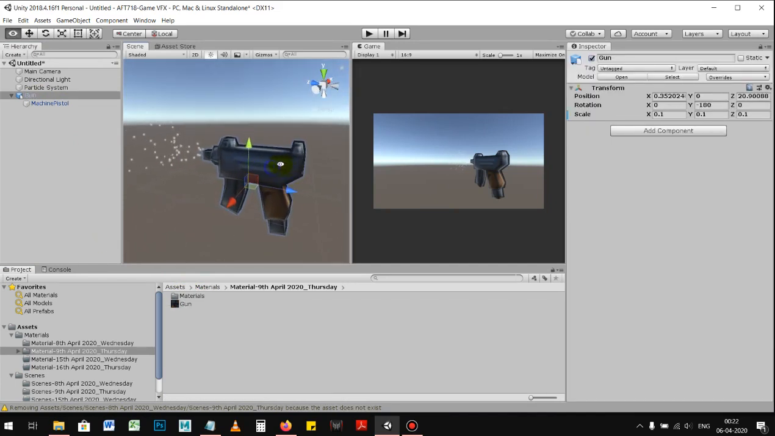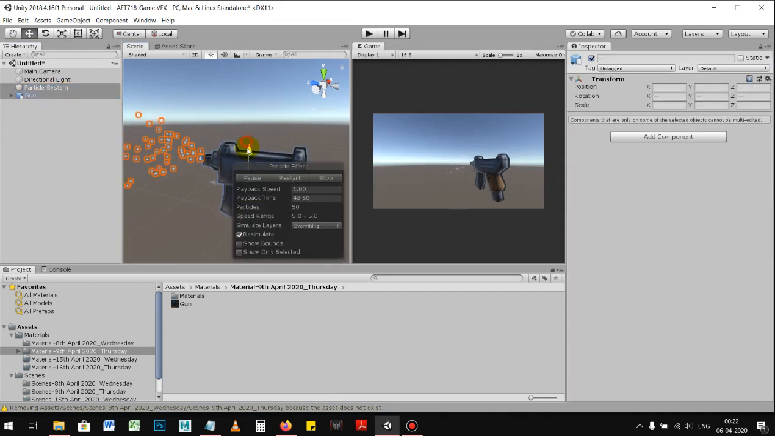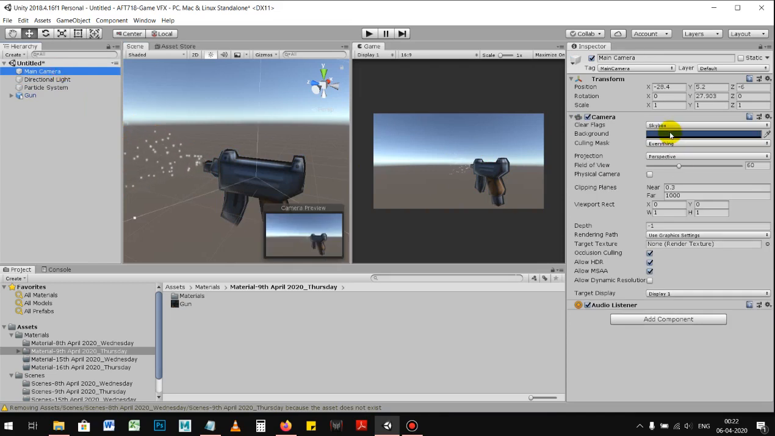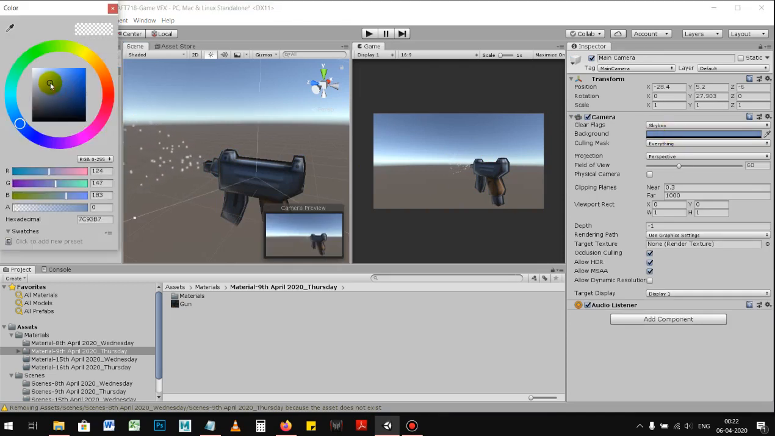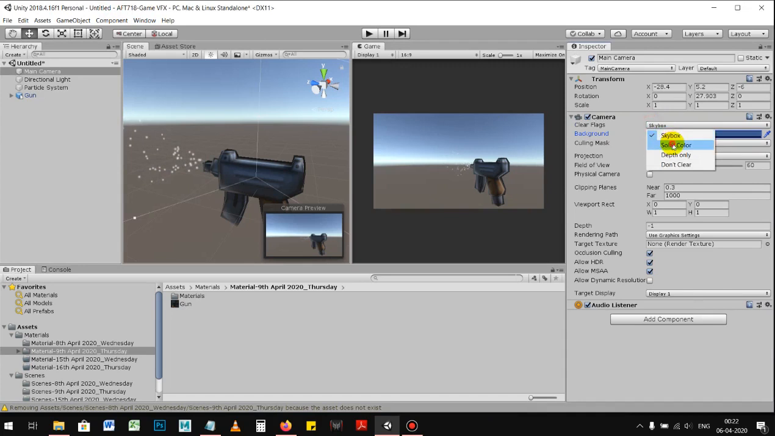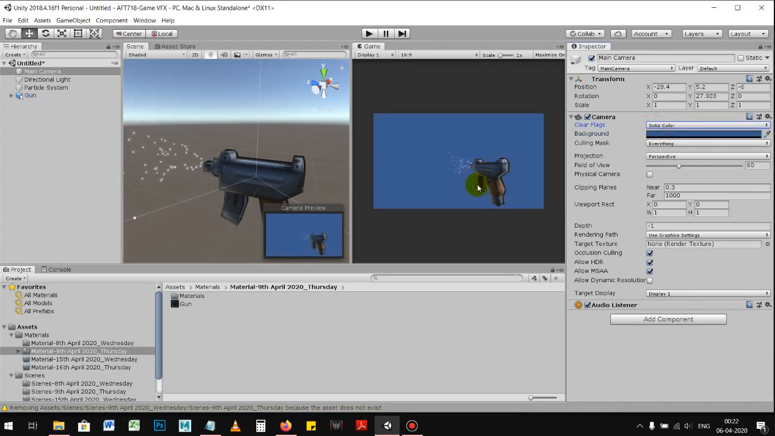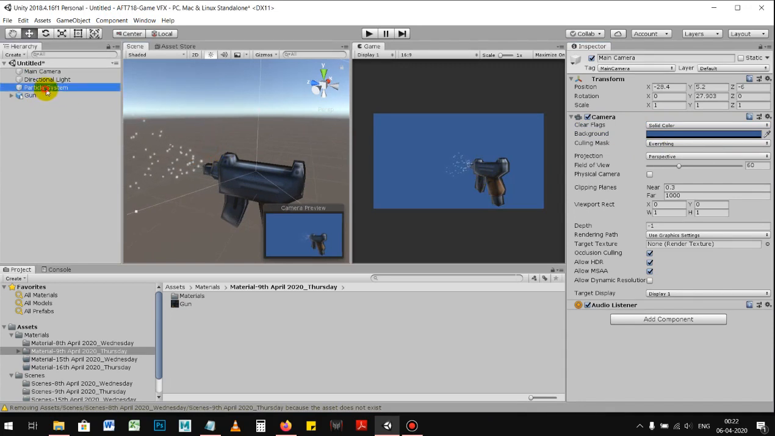So let's move the whole thing down first of all. The particle system and gun, I want them to move down a little bit, and you can change the color also in the background. You can go to camera and change the color, maybe something darker here. Like this, but I wanted to have a solid color, so it will be easy like this. So now we have the particles, as you can see.